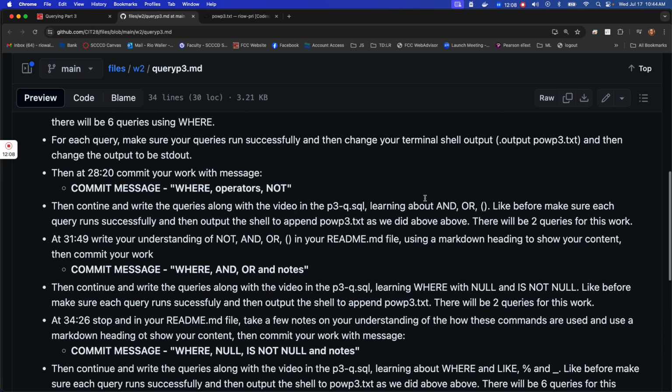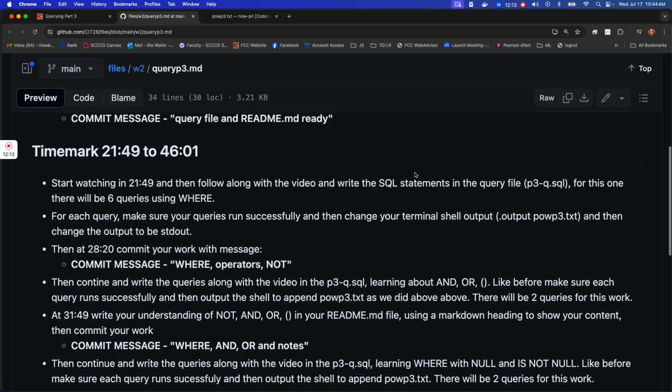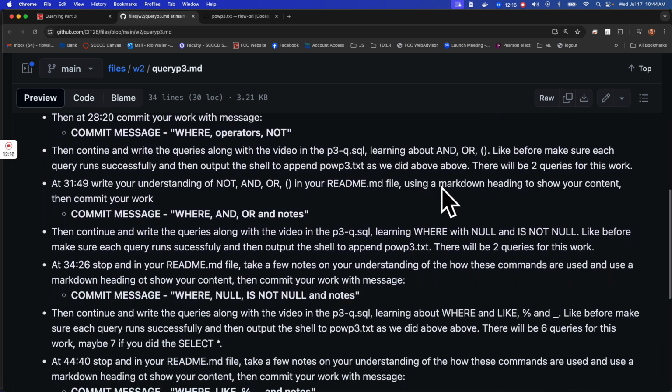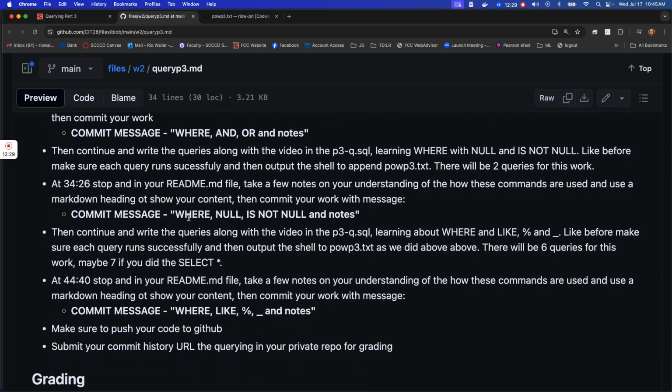So in other words, you have the major heading here for this section in our README file. Now inside of that, add maybe a heading 2 to add some content that shows your understanding of what we've learned, not and, or, in parentheses. In this case, we're learning about null, is not null, and then take some notes there. There are 6 queries here, 7 if you do the select all, which is fine. Either way, I wouldn't mark off as minimum. We have 6, but it's okay to do the 7th because we've done that standard one before.